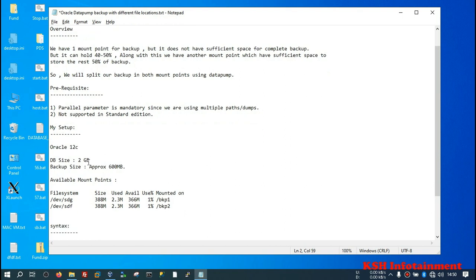My current setup is Oracle 12c. My DB size is 2 GB because it is an example database, and my full database backup size is almost 600 MB. And I have two mount points which I have created for demonstration purposes, each of size 388 MB. If I take a complete backup on a single mount point, it will definitely fail. So I need to split the backup across both mount points using Datapump, and it is possible in Datapump.